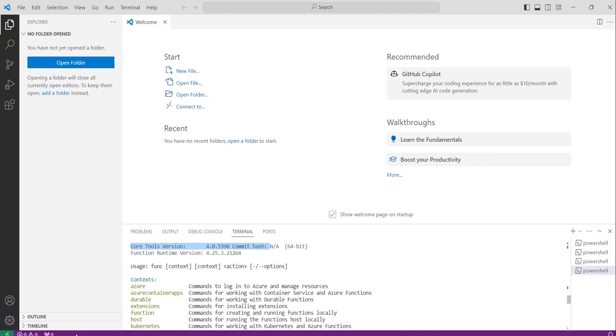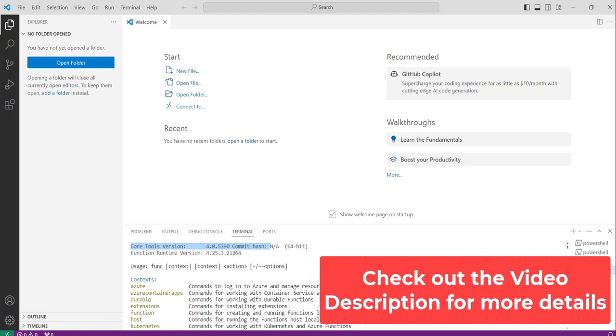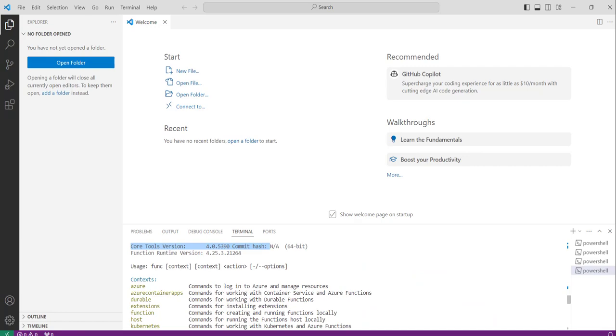So that's it for today. This is how to install Azure Functions Core tools in your Visual Studio Code.